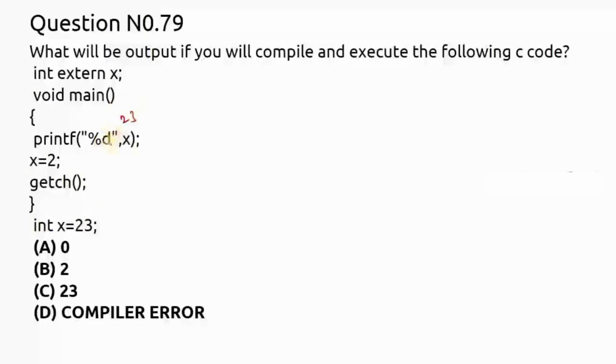There is no chance of getting error here. So x equals 2, this will not be printed here. First it will take this external value, that's why 23 is your output. The answer C is correct.